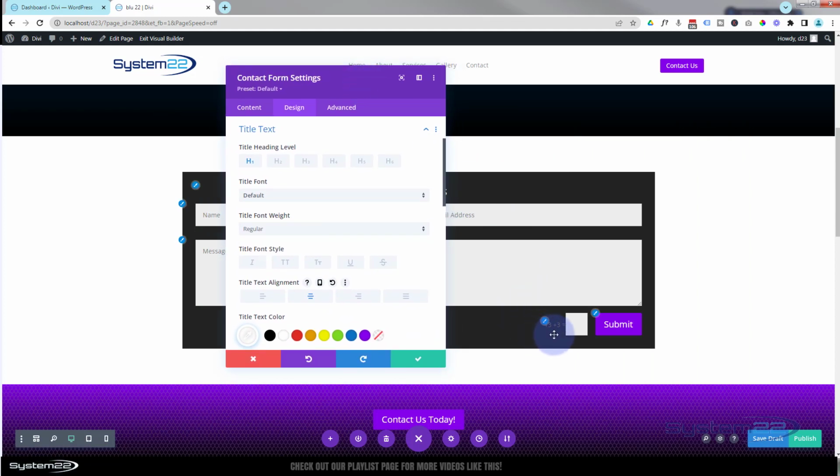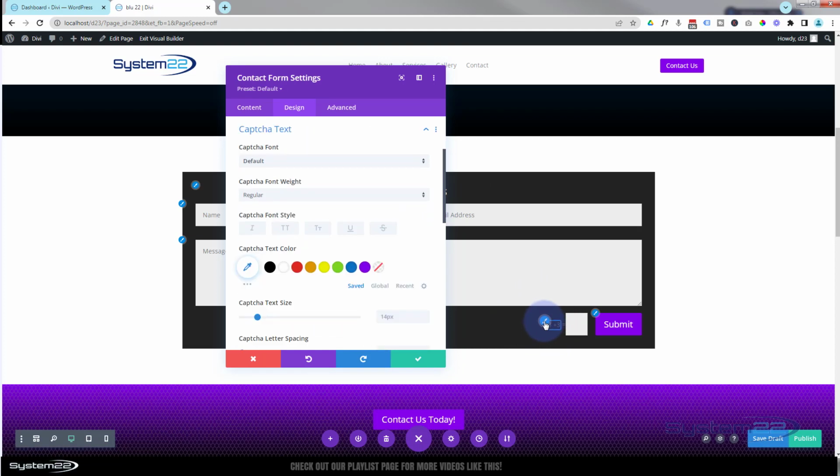It looks like I need to make that captcha text white down the bottom there. Again, I'm going to hit the little paintbrush. It'll take us straight to it. Let's make that white in color so it stands out. Great. Well, I'm going to save that.